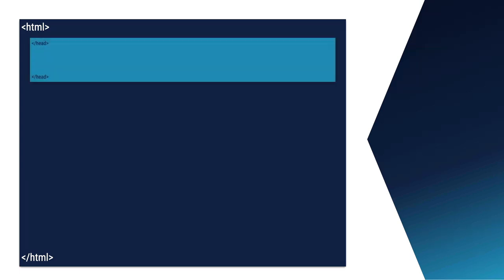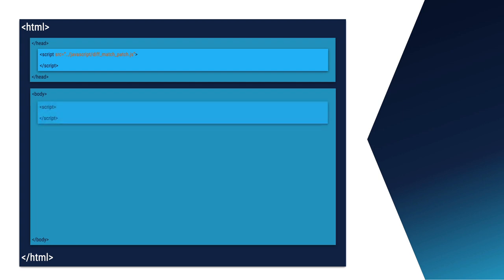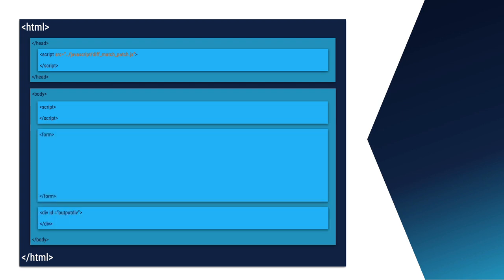So every HTML page will have an HTML element as the top element. Then it has a head and a body. The head is the invisible part and the body is the part that gets displayed. And that's why we put a script element in the head that calls the text file of our diff-match-patch.js. We also have a script in the body tag. There's also a form element. And lastly, we have the div element. This is the most generic of HTML elements. It's basically an empty box.